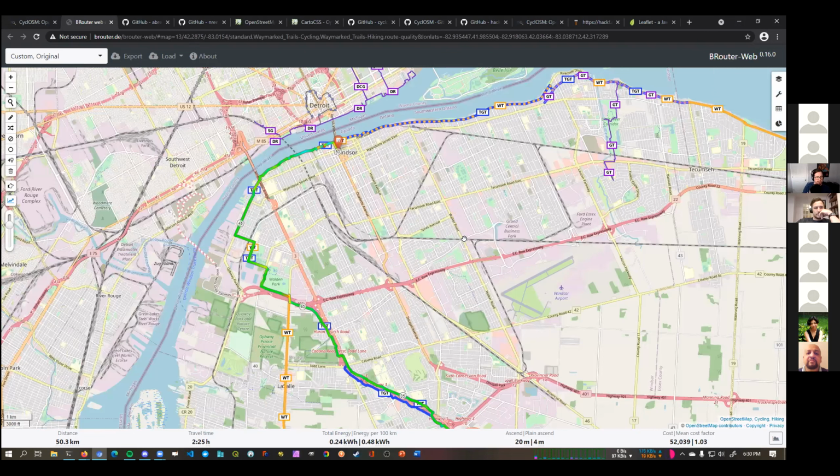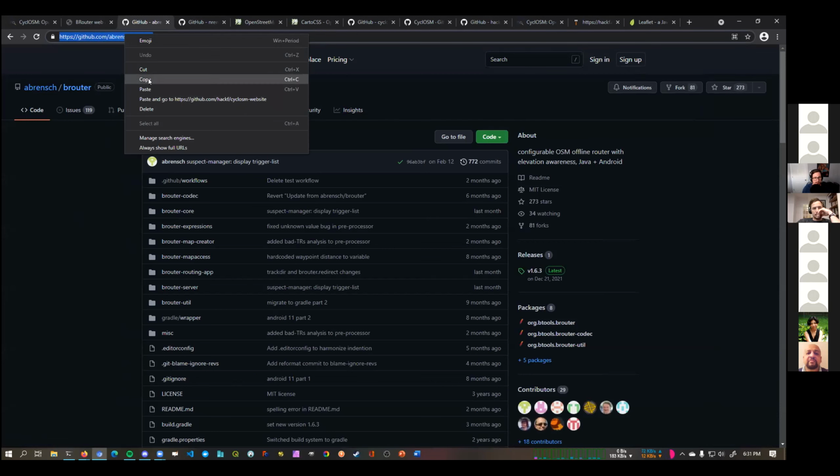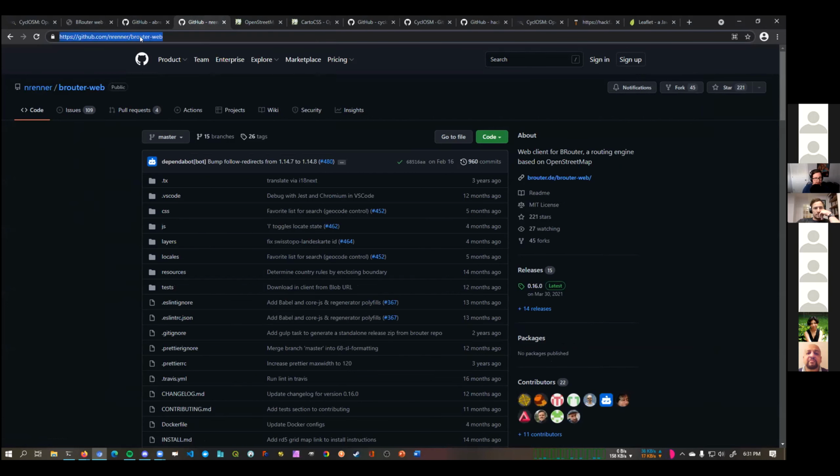Now, as far as the code, Chris and I have been looking at some of the code for this, and right now BRouter is mostly meant to be used as an Android app. And we can look at some of the code now for this. So here's the BRouter project, and I can share this with everyone else. And I'll also share this.